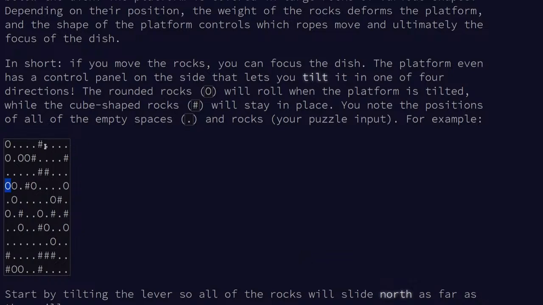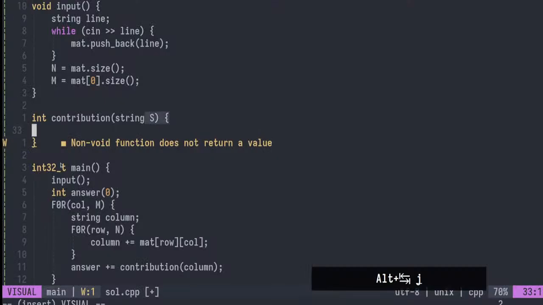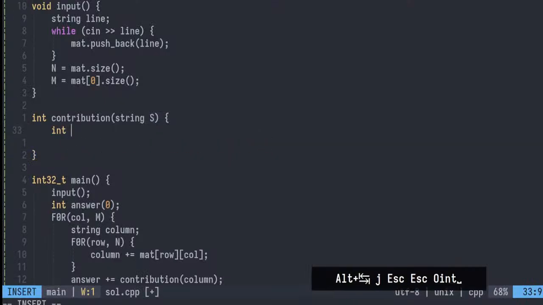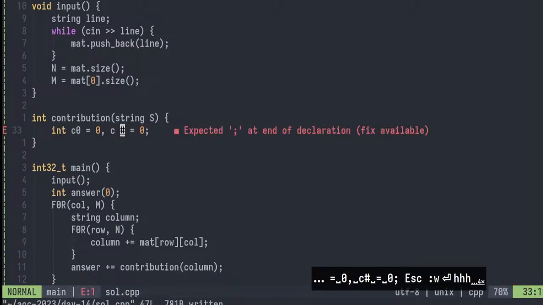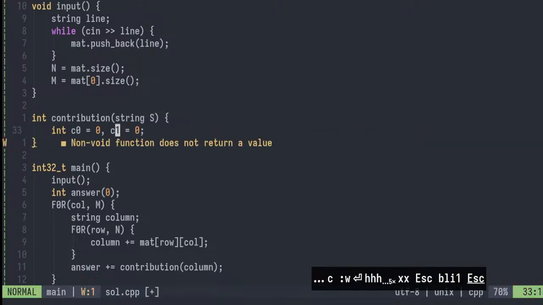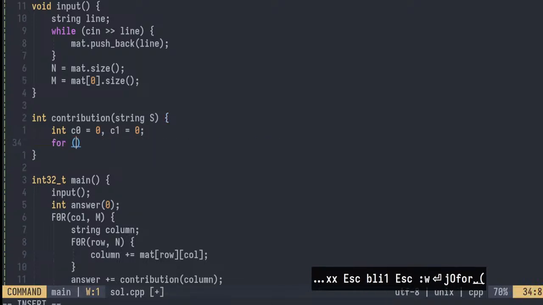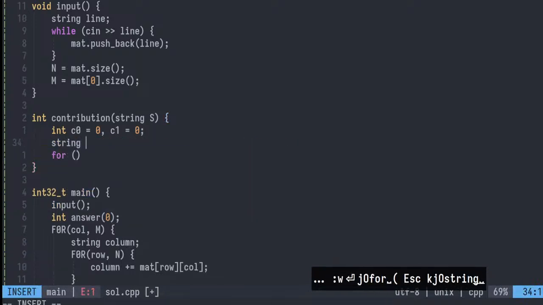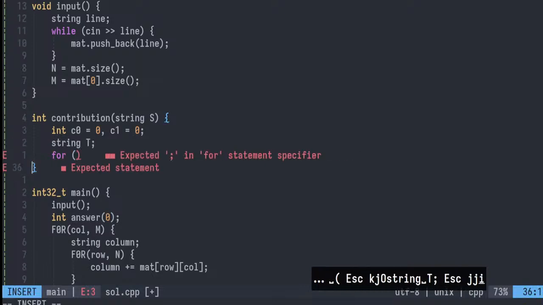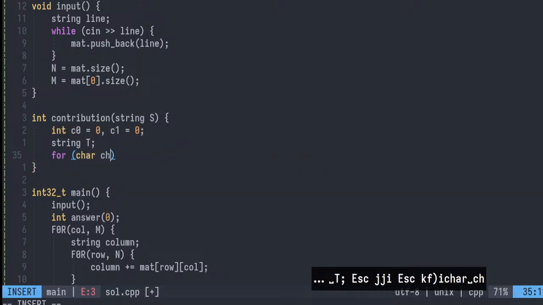The hash is the blocker, and everything in between two hashes is rearranged. So let's say C0 is the count of O's and C1 is the count of dots. Let's create a new string for storing the rearranged column character in S.